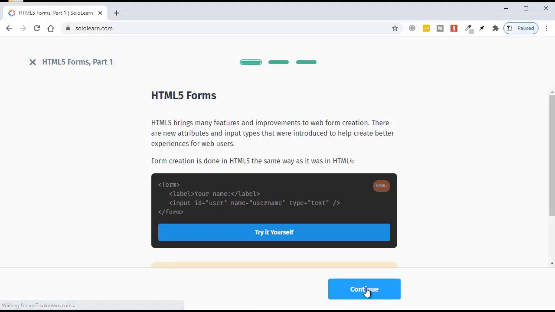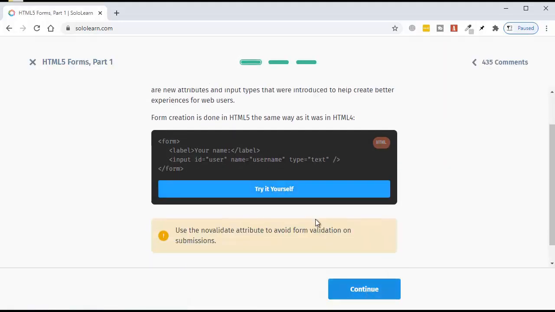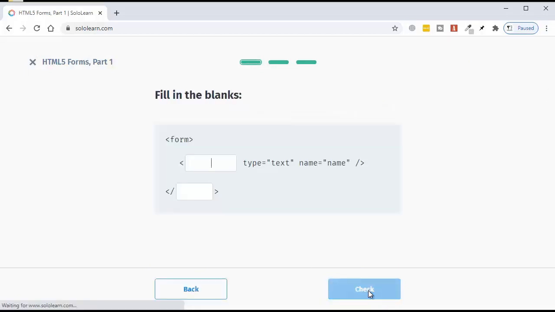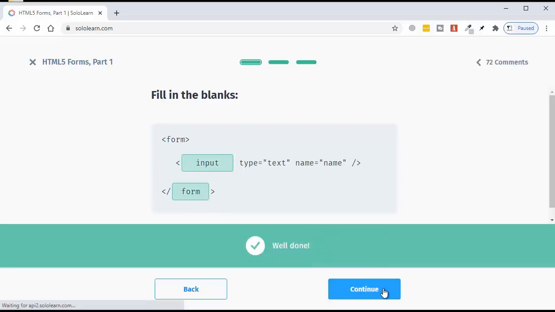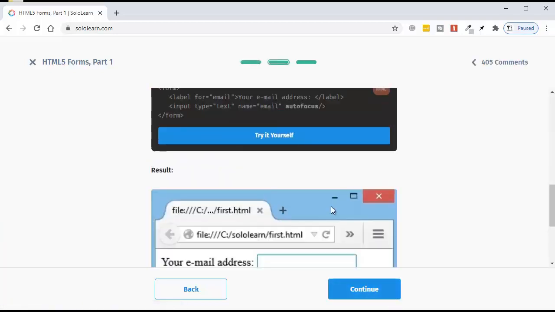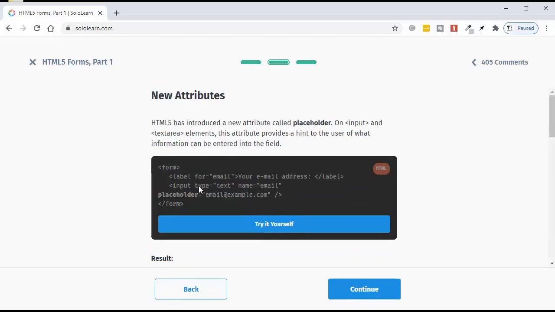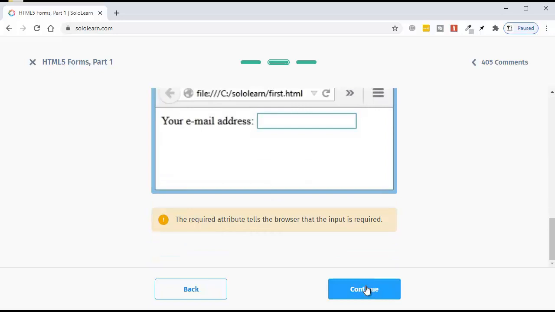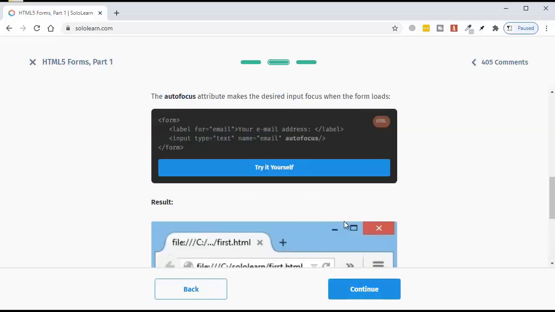So it is loading again. HTML5 forms. Okay, filling the blanks: input, and then close the form. Continue, and the new attributes are, let me check, placeholder and autofocus. Autofocus is another.